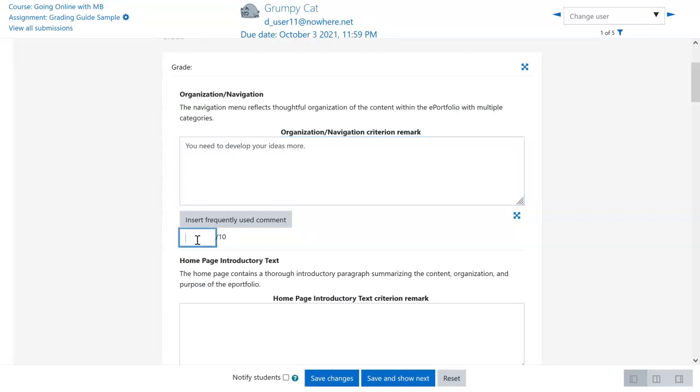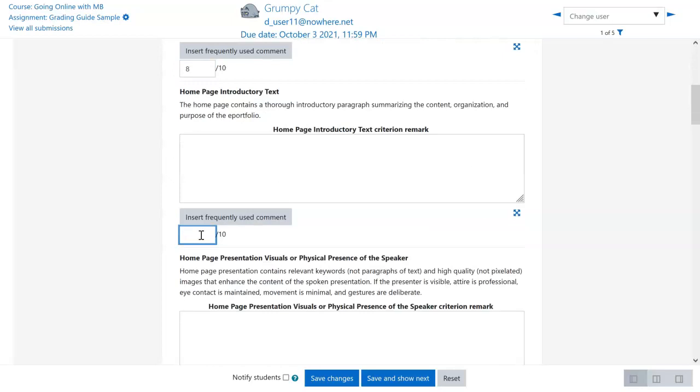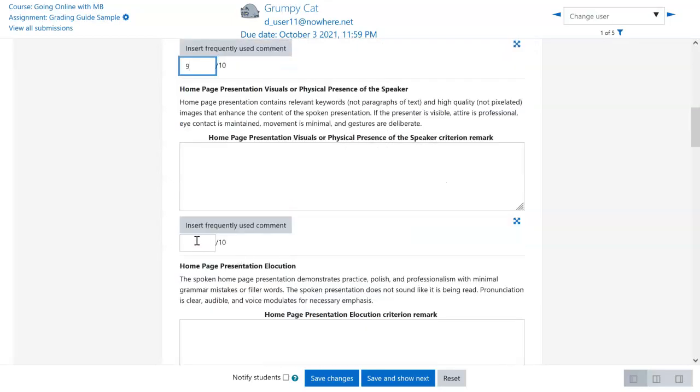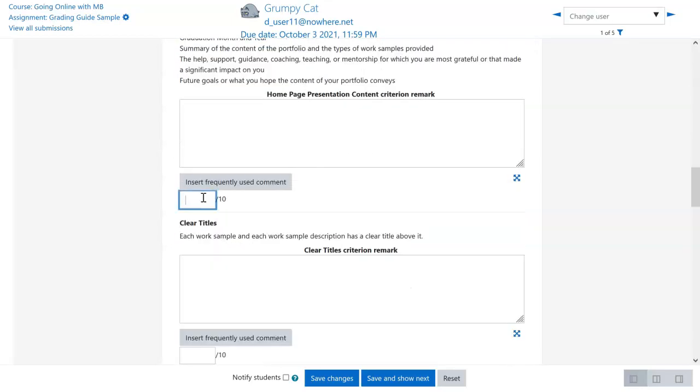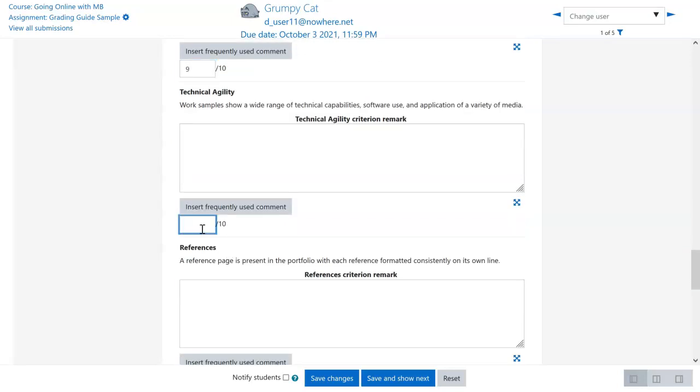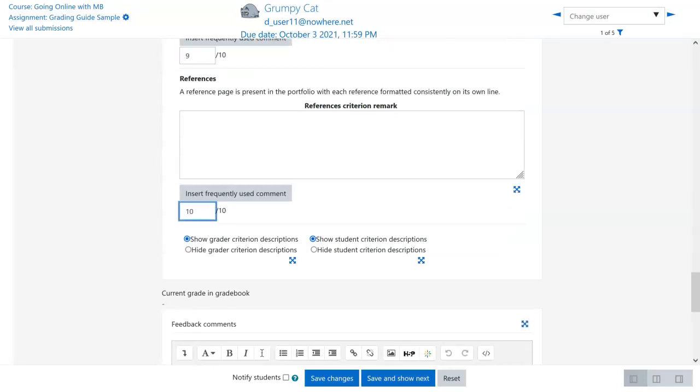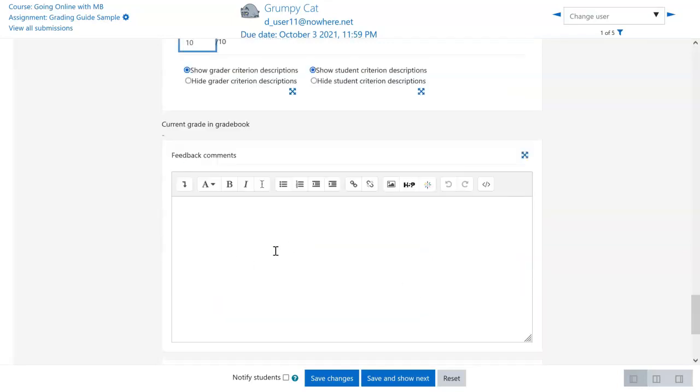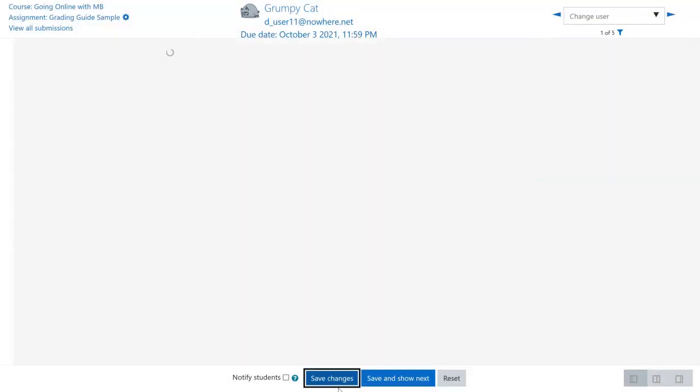And then I provide a number. This criterion was worth 10 points, so I can just enter the score I want to give. Going through, it's important that you enter numbers for each box. When you're all done, you also have the ability to enter just general feedback comments, and then you click Save Changes.